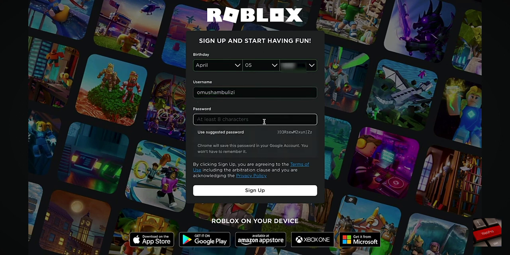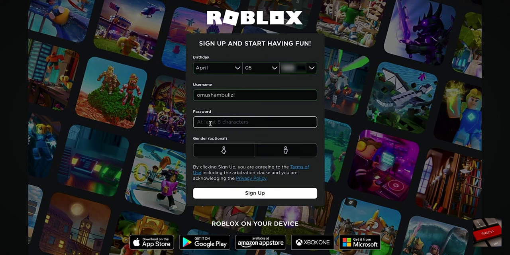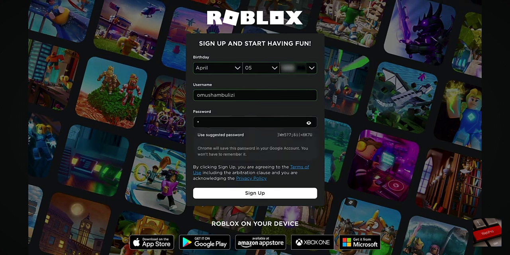If you want, you can use these automatically generated passwords, but it's better to get your own password because you might want to remember it later and you might need to use it on another device. For instance, when you install Roblox on your iPhone or your Android phone or even your Xbox. So go ahead and create your own password, of course following the criteria for passwords in Roblox. And then select your gender and click on sign up.